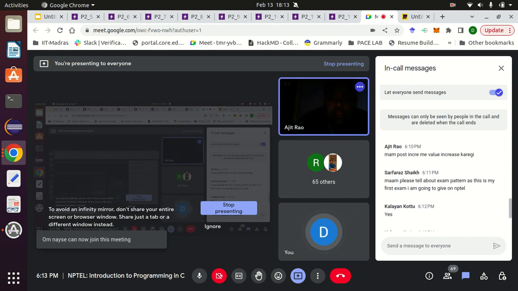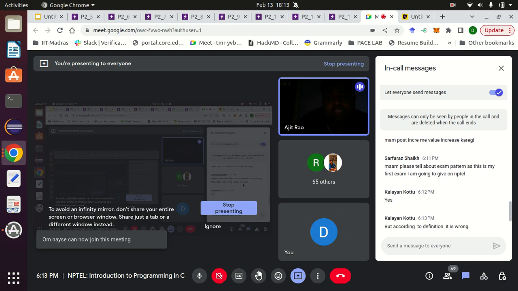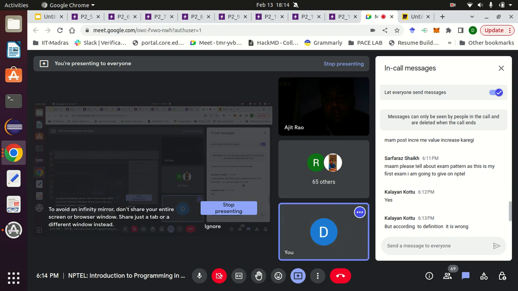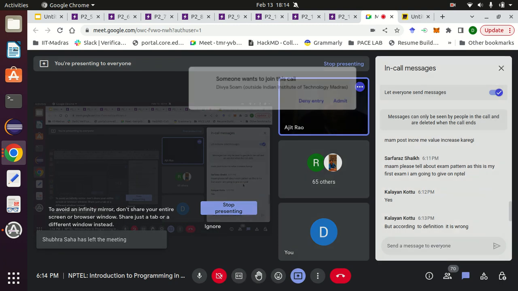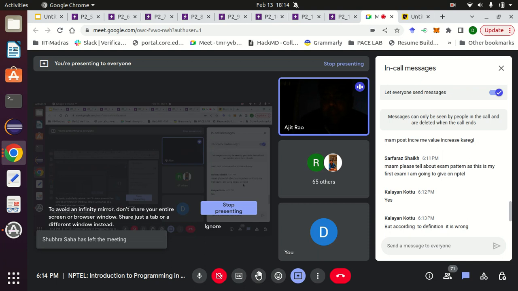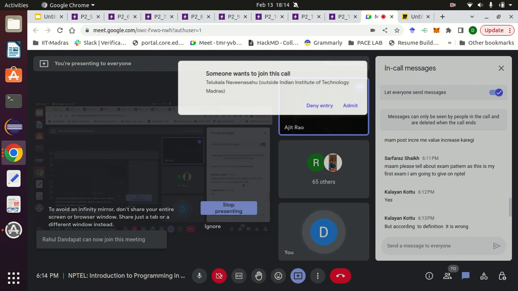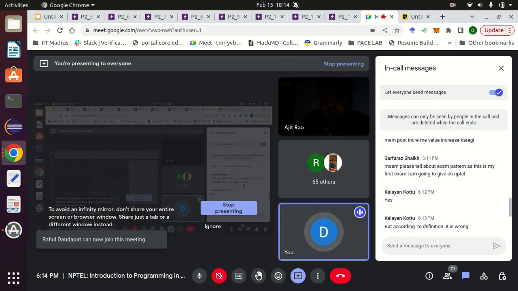Ajit asks: Post increment increases the value first, and then it is stored, right? For example, if I's value is 10, then first it increases to 11 in post, and in pre the old value is stored, and after that the increment. No. Post itself means, if you go with the English word, after something, right? So post means first you'll use the value, then you'll increment the value.